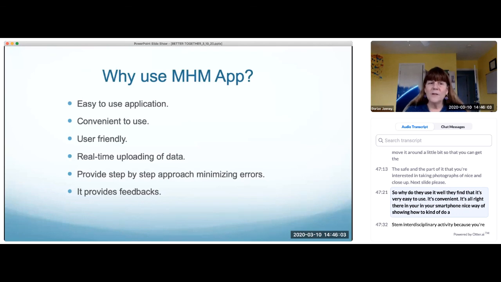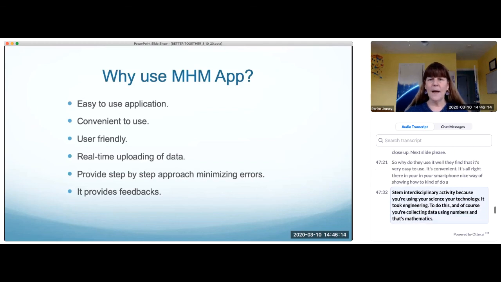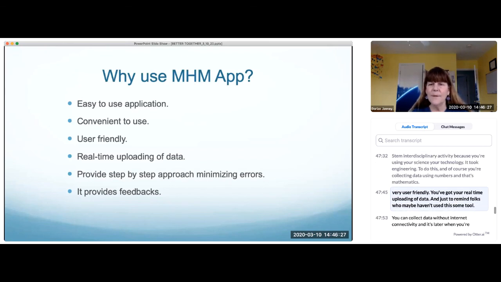So why do they use it? Well, they find that it's very easy to use. It's convenient. It's all right there in your smartphone. Nice way of showing how to do a STEM interdisciplinary activity because you're using your science, your technology. It took engineering to do this. And of course, you're collecting data using numbers, and that's mathematics. Very user-friendly. You've got your real-time uploading of data.